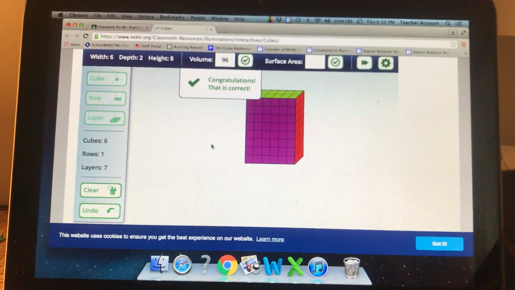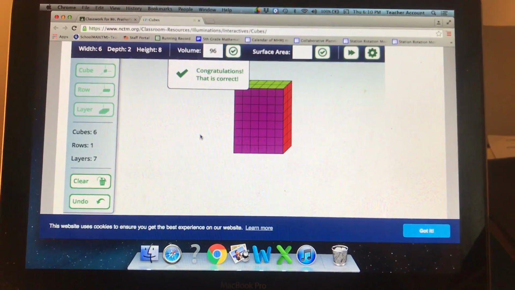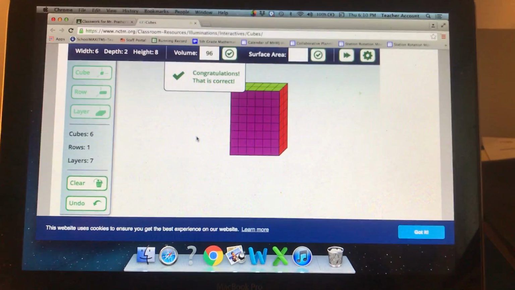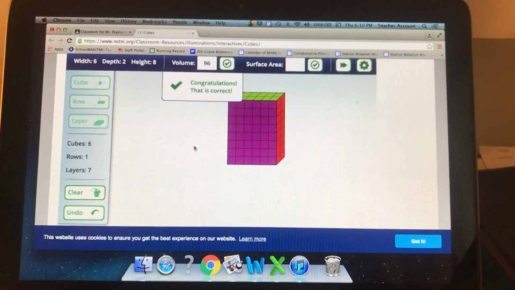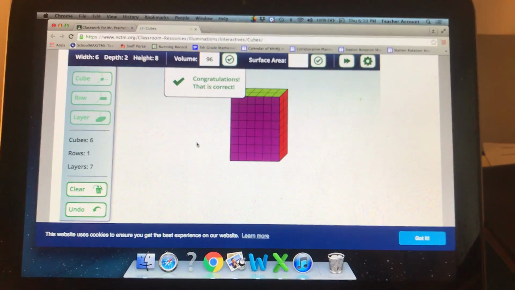So students, this is how you use the Cubes Virtual Manipulative. And again, it'll help you tremendously with assignment number 1.